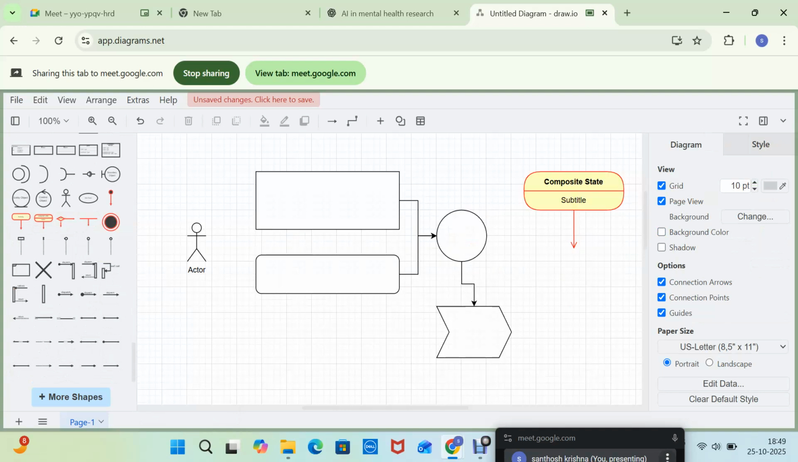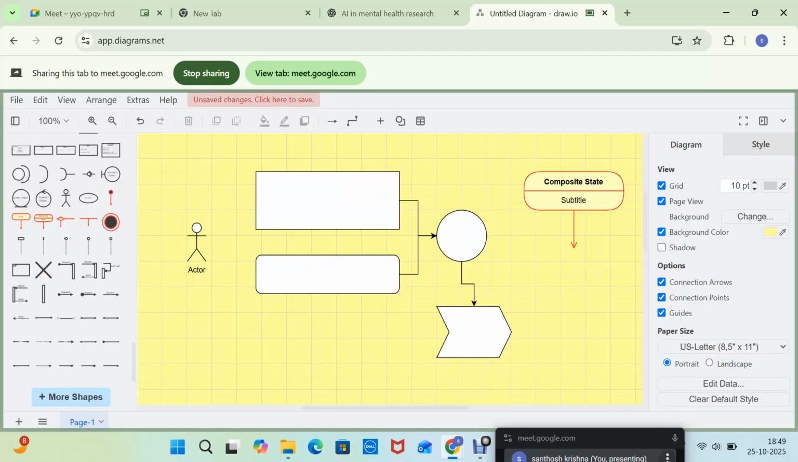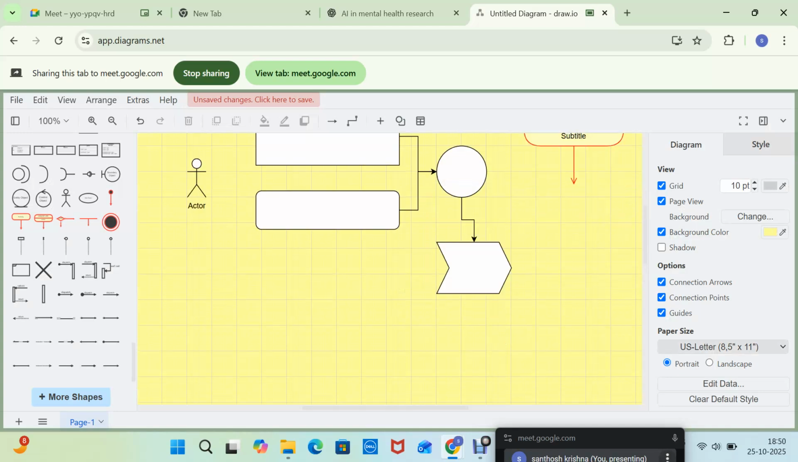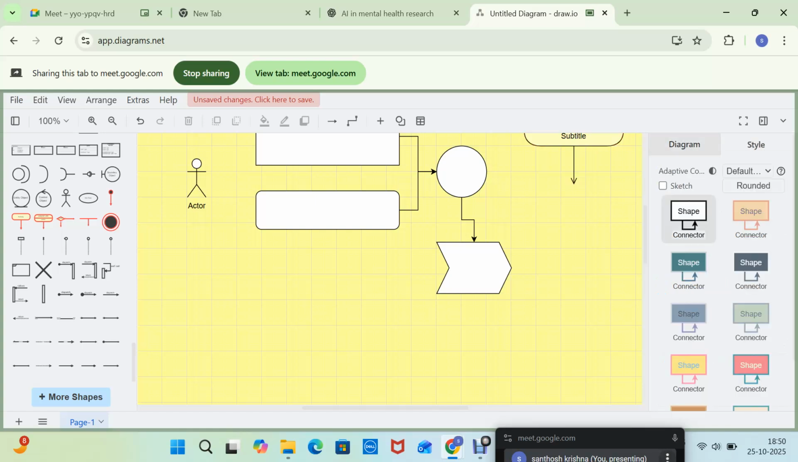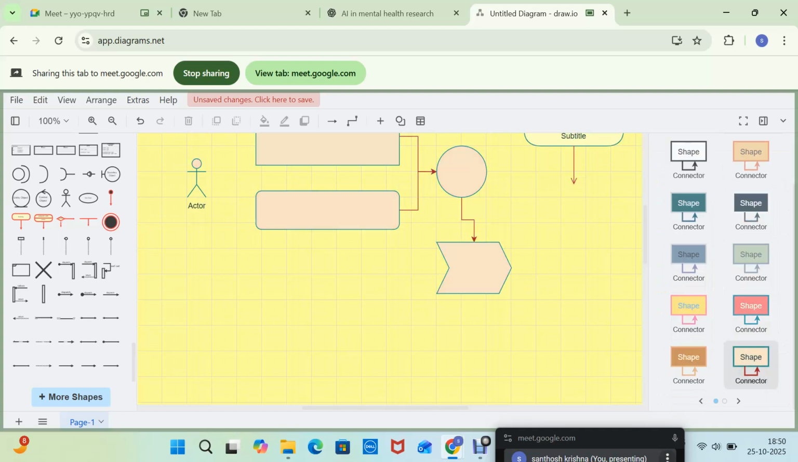You can even change the background color if you want, to any color you like. And however you want, in portrait or in landscape, you can fix the paper size. All these things you can decide. You can see the colors of these. I'll give some 2-3 minutes; if you want, you also can try it out.